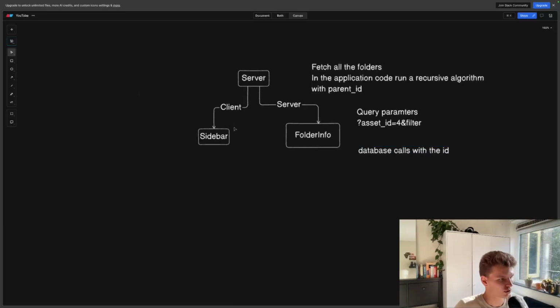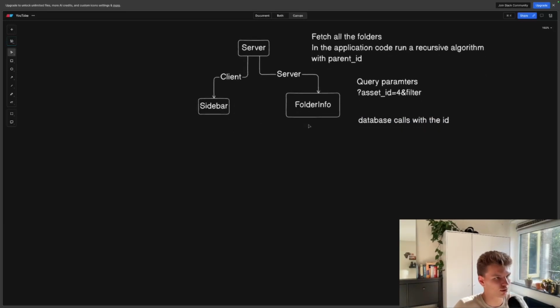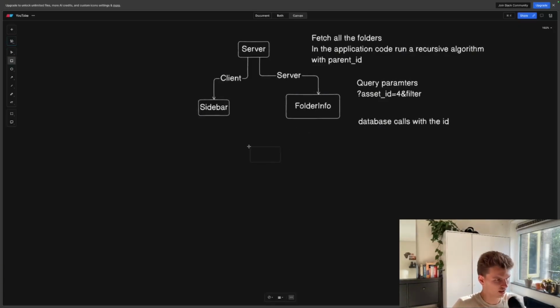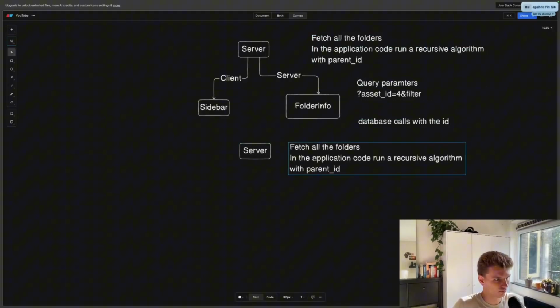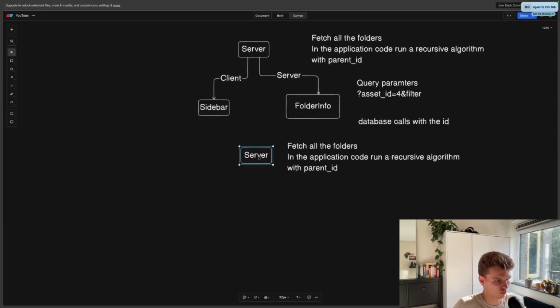And the other option is, it's just good to consider the other option before you dive into something. And the other option is, let's say, again, we start on the server. Here we do the same thing. We fetch all the folders. We run a recursive algorithm with the parent ID. But now we just have here a client component. Let's call it a client parent. And this is going to be basically our state manager.